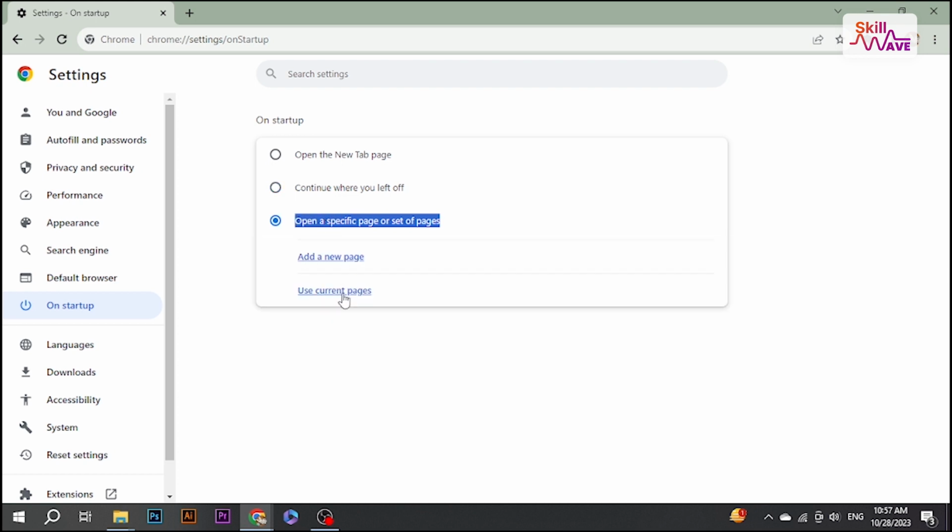So that's how you can remove or change Google Chrome startup page.